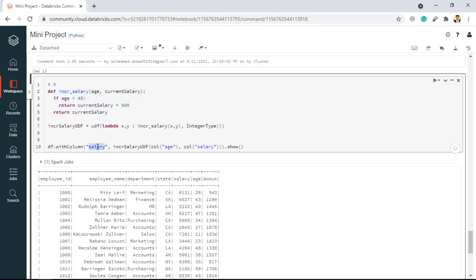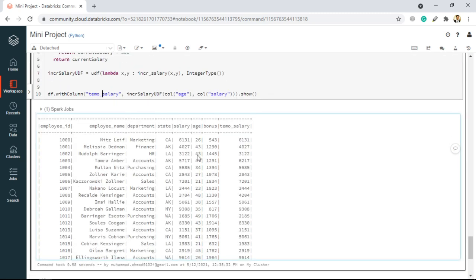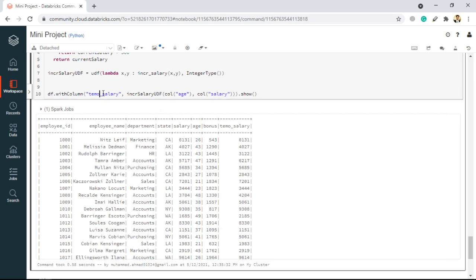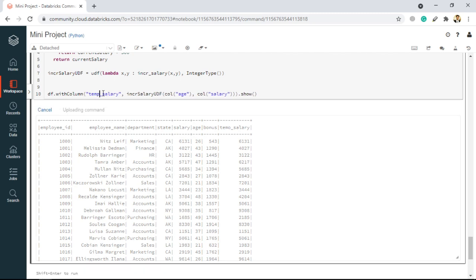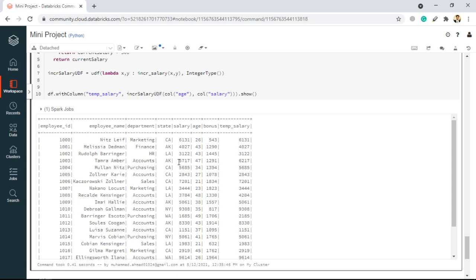Also, if we just make it salary underscore 2, or let's just make it temp salary, hit enter. Now you will see that if the age is 26, the current salary and the temp salary are actually the same. So if the age is under 45, the current salary and the temporary salary are the same. But over here, if the age is 47, which is greater than 45, we are getting a $500 increment inside the salary, and that's what we actually want.